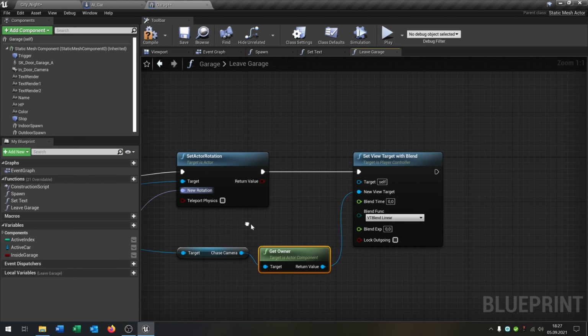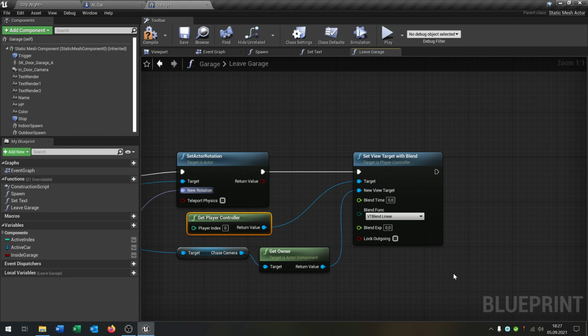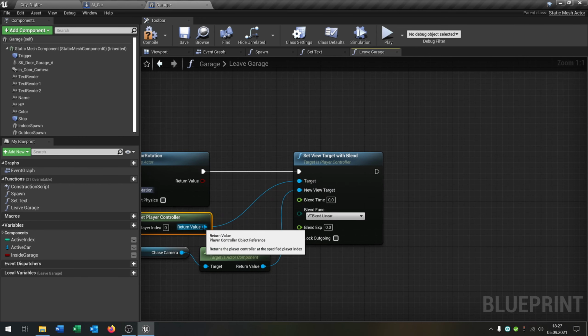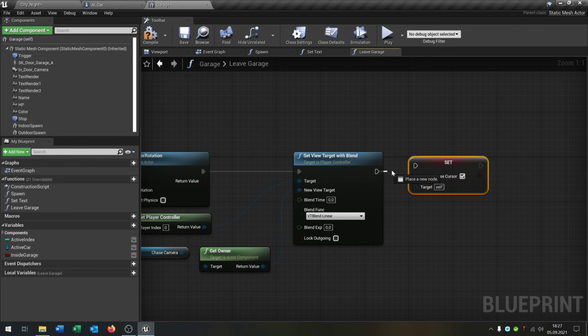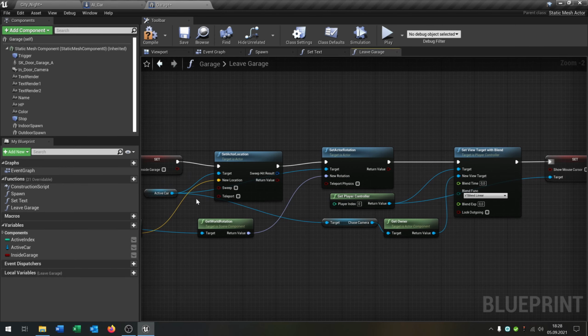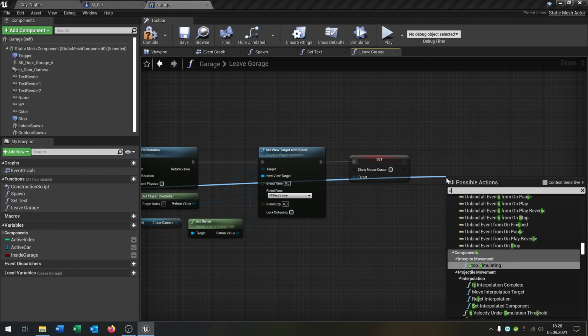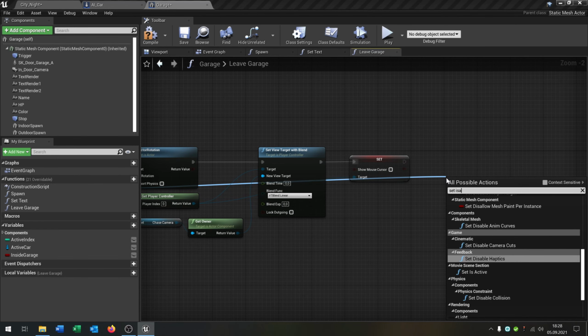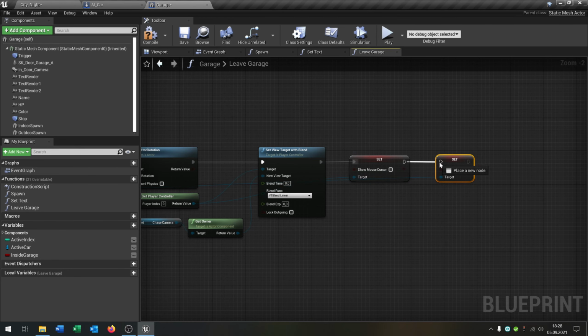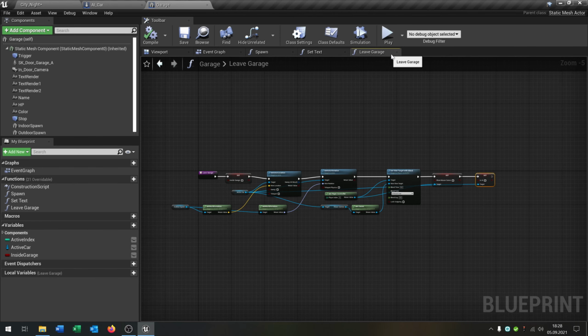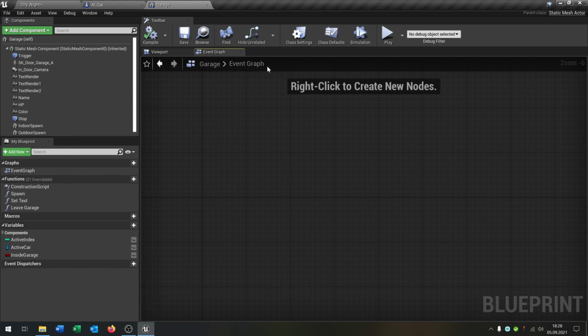And of course we need again get player controller as a target. And again here we can copy and paste if you want the show mouse cursor to false. And the last thing is we go from the active car and say set is AI to false. Compile and save this. So now we have our leave garage function, set text and spawn function. So let's go back to our event graph.